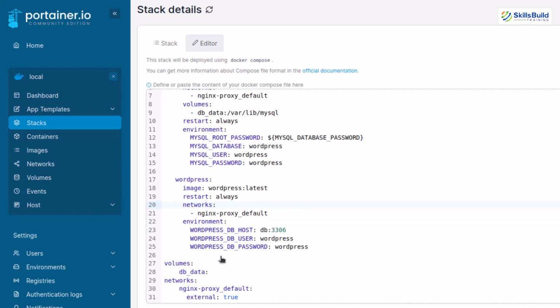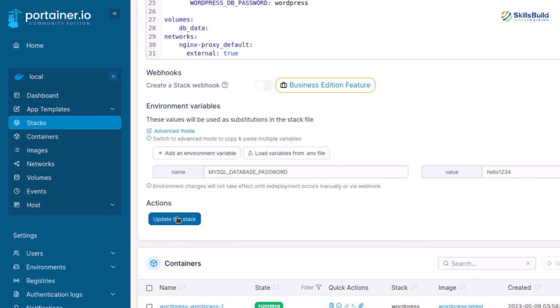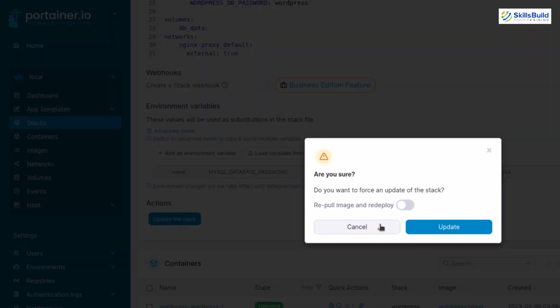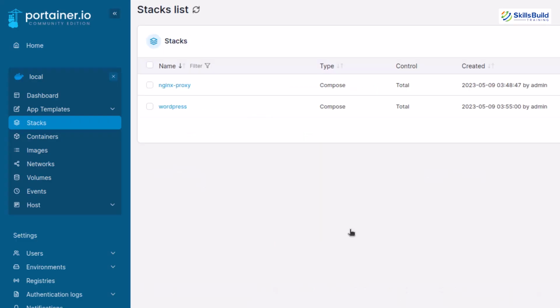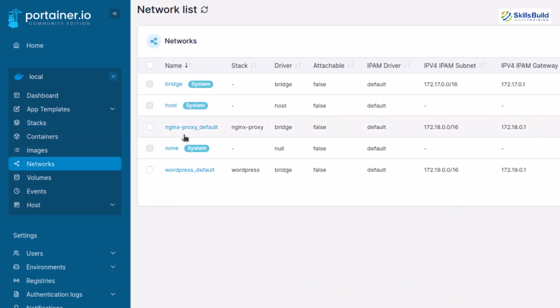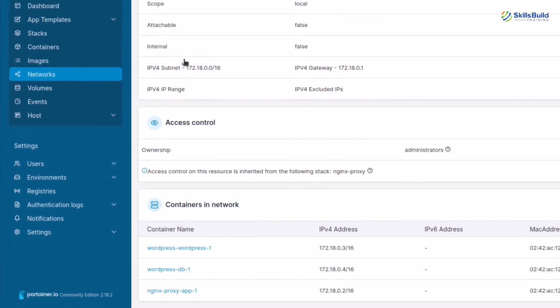After that, just scroll down and click on update this stack. It will update our stack and deploy it again. So we are done here with the changes and the deployment of our stack. And now if I go to my networks, here I have Nginx proxy default. If I just click on it, you will see that now both Nginx and WordPress are under the same network. And this is what we wanted to achieve.